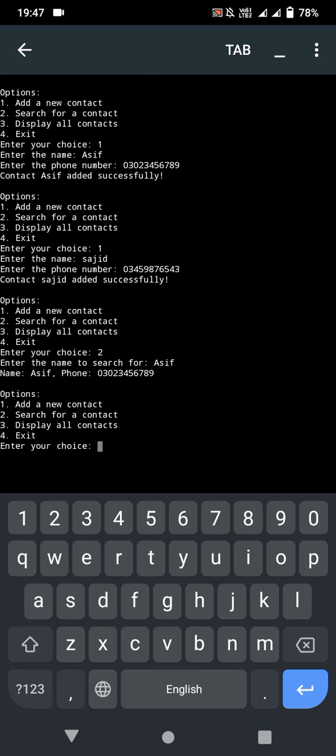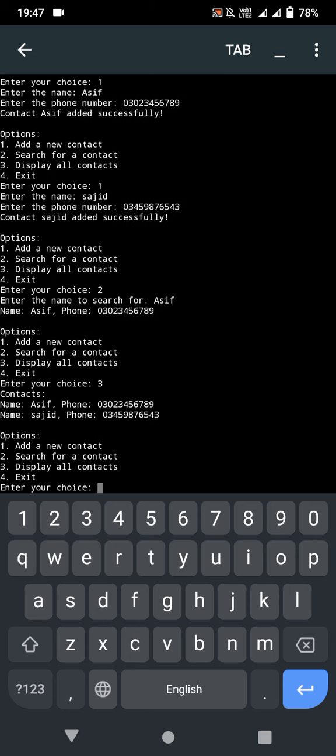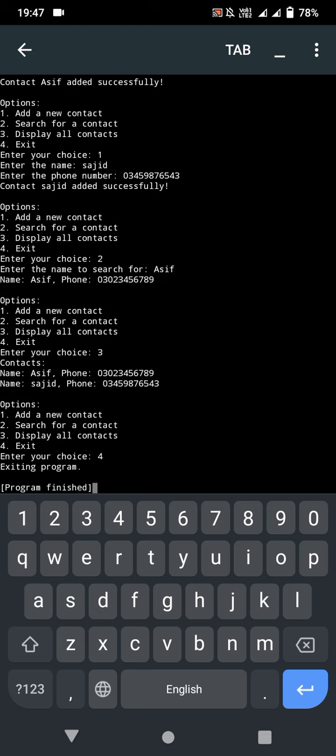Similarly, display all contacts. It displays two contacts which I have created. Now exit the program. Program exit.